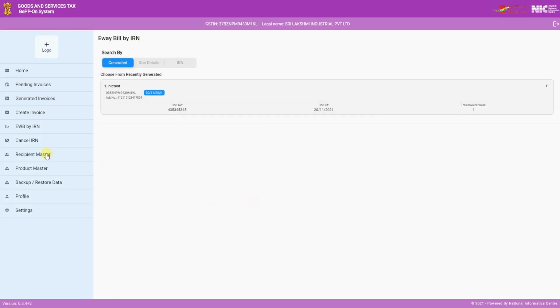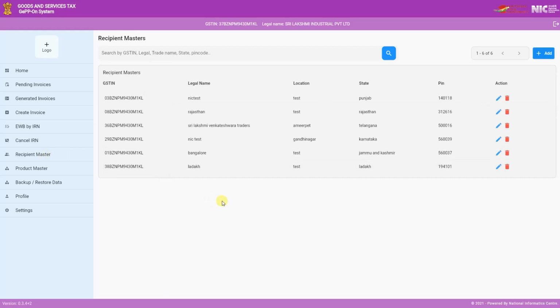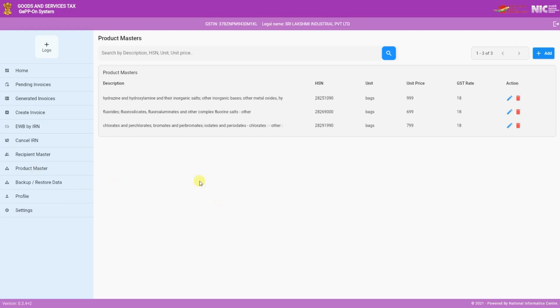Recipient Master. You may enter the details of your frequently used recipients or clients using this option. Details of the recipient such as GSTN, trade name, address details may be entered using this option. This will help you in quickly entering the purchaser details in the invoice entry form and thereby reduce the data entry errors. Product Master. Similarly, you may enter the details of your product using this option. Details of the product such as HSN code, description, unit, price and tax rate can be entered.